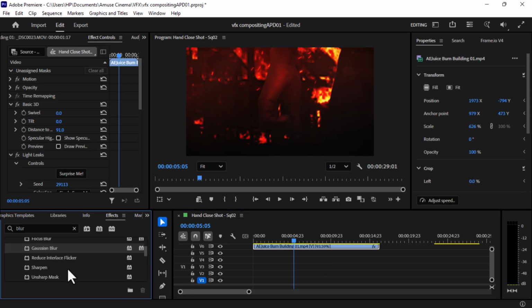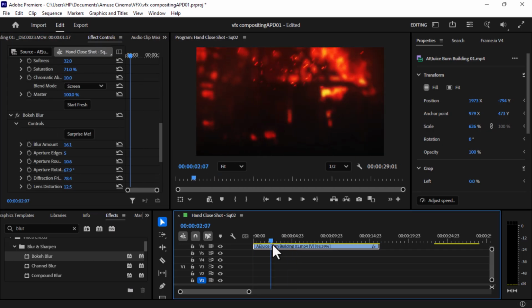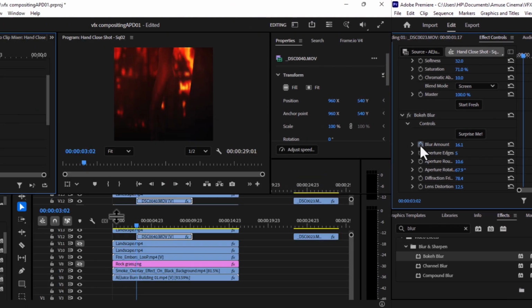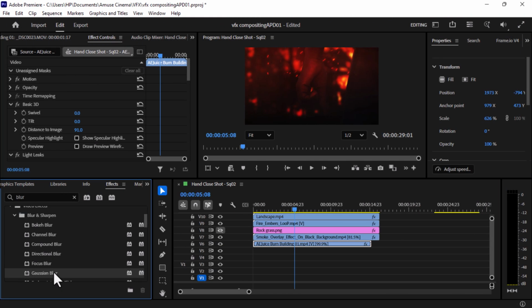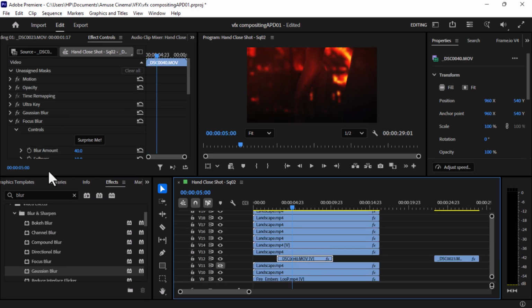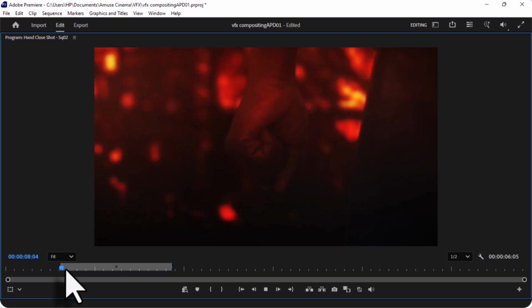With that setup, I added the bokeh blur. Now this helps blur the background, giving the shot a much more cinematic feel. I also added the focus blur to the subject, blurring out the rest of his body while keeping only his hand in focus. And finally, to blend the subject more naturally with the environment lighting, I added a subtle Gaussian blur to the footage. And yeah, that's how I turned Premiere Pro into After Effects.